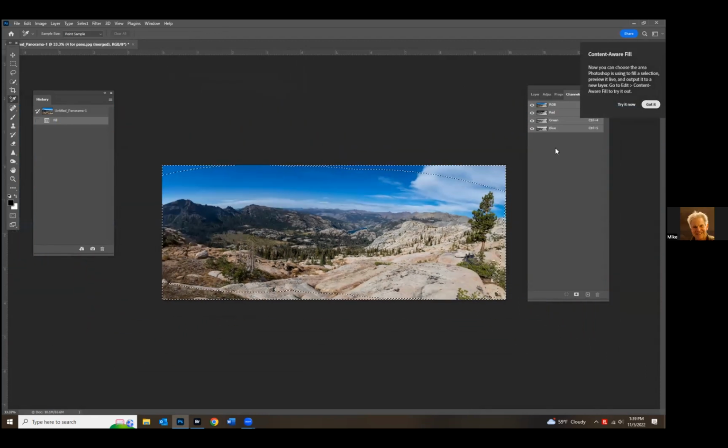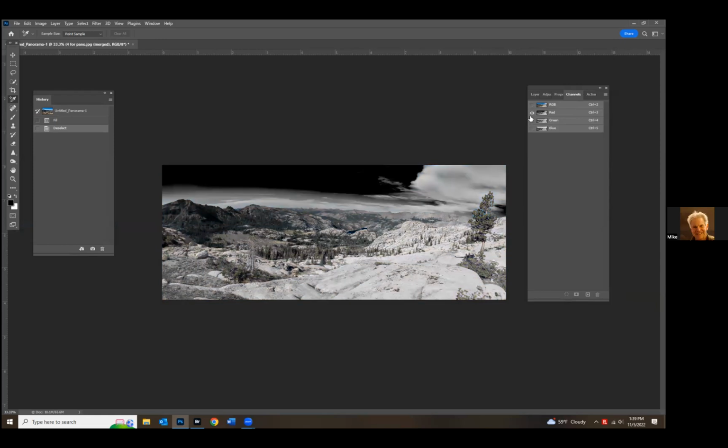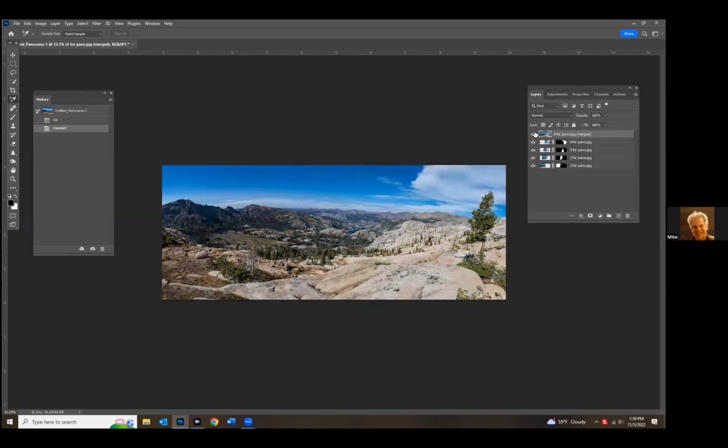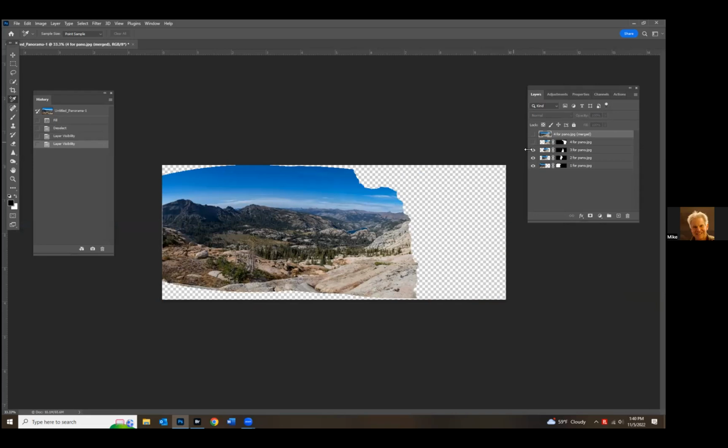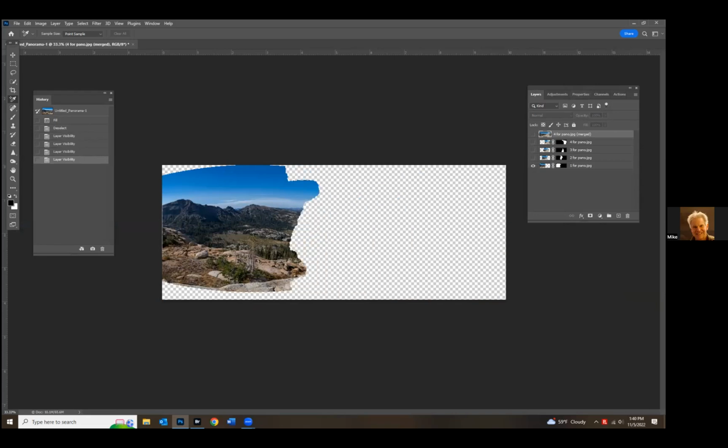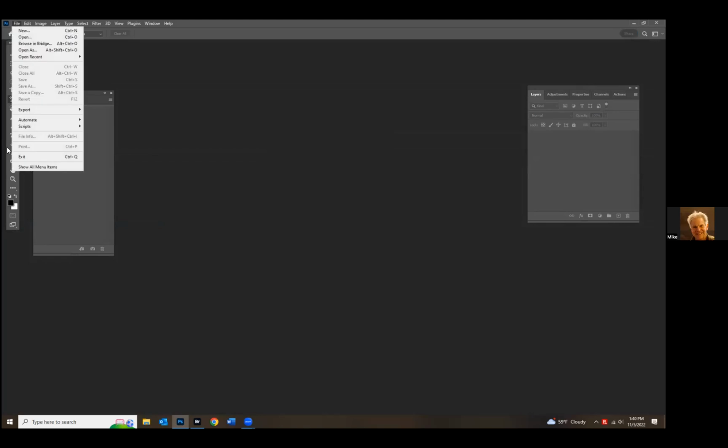So you can see it went from, if I start clicking these eyes off here on the different layers, you can see the different photos that it stitched together. So it's more than a basic beginning Photoshop thing, but just something that you might want to play with, Automate.